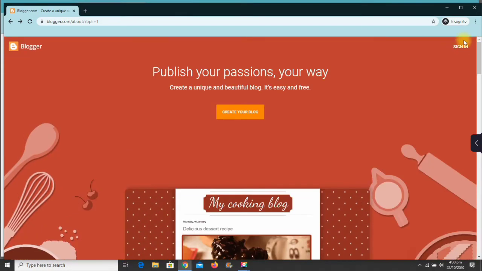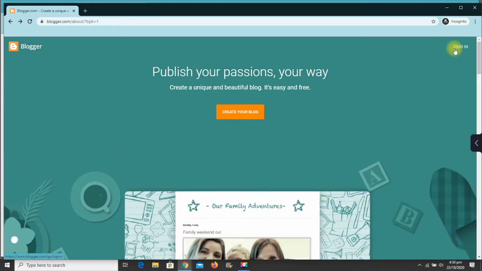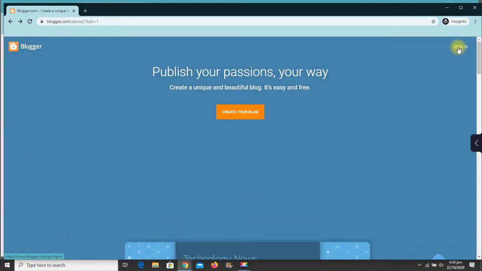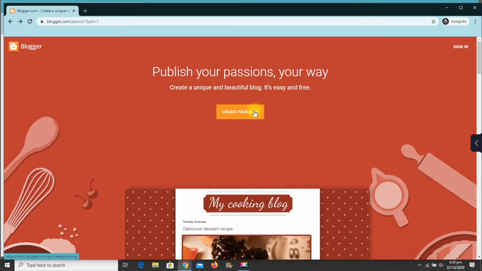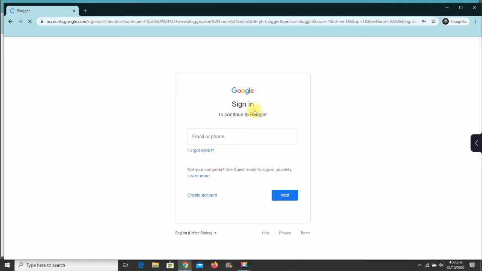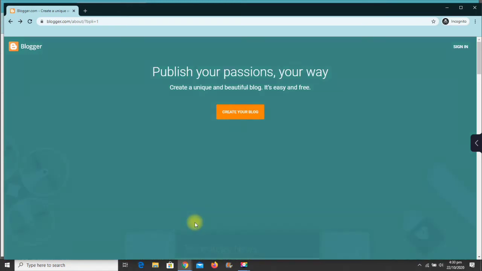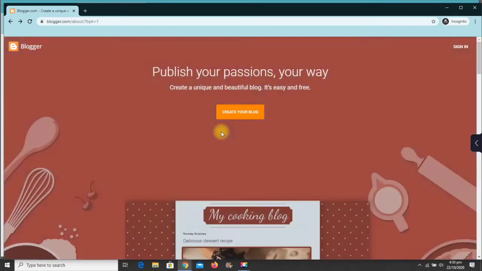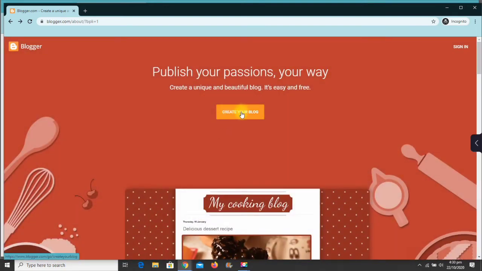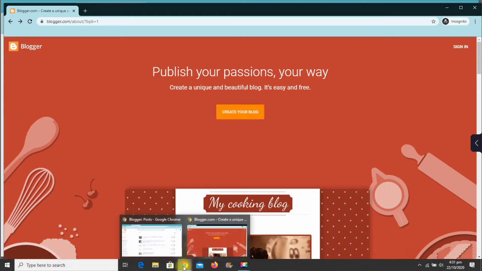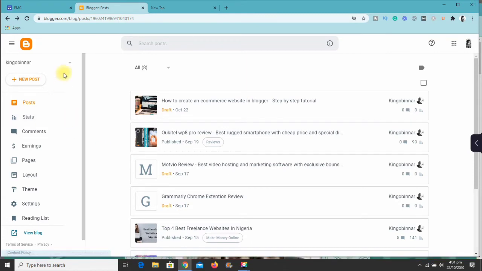So when you land here, all you need to do is click on sign in or create your blog. When you click on create a blog, it's going to bring you to your Google account dashboard where you can log in. But I have an account, so I'll just log in to show you how you can create your own free blogging platform. Like I told you, you can click on create your blog and sign into your account. So I'll log into my account now. So this is my account. Okay, so I'll click on create new blog.